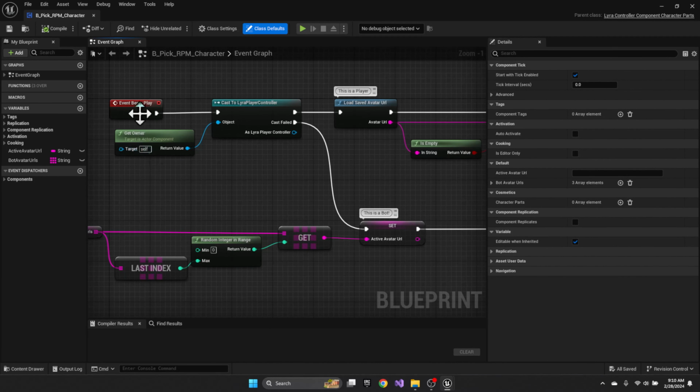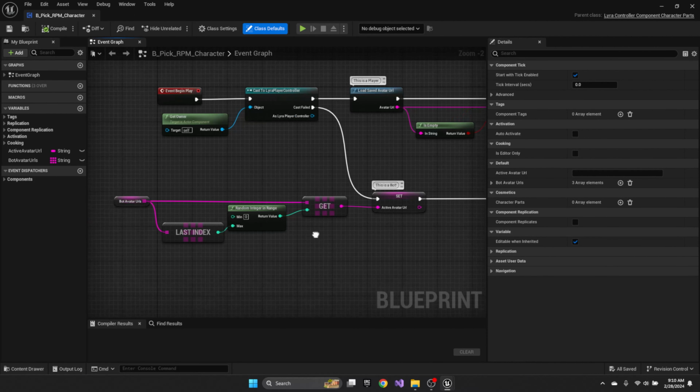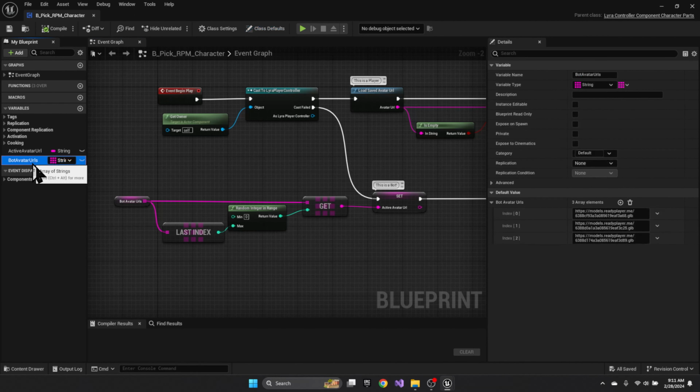And when we begin, we grab the owner. We determine whether it's a player controller. If it is a player controller, it's a player. If it's not, it's a bot. And then for the bot, we just simply have these static links to the three characters that I showed on the selection screen. And we're just randomly selecting one of those to be the bot's image.